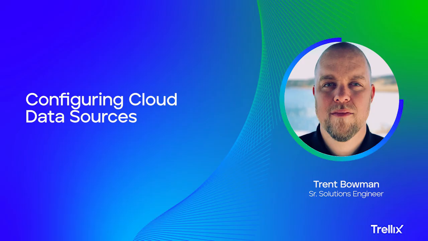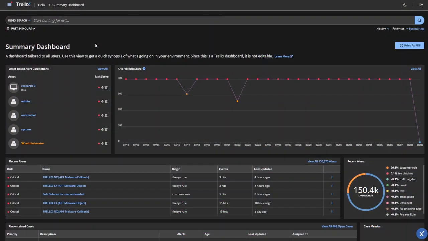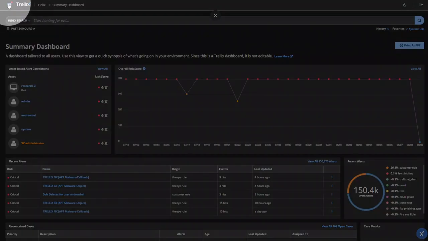Today we're going to talk about how you can very easily configure cloud data sources to be ingested into Helix. When you first log into Helix, you'll be presented with the summary dashboard. In order to get our cloud data sources ingested into Helix, we're going to go over to our Cloud Connect portal. In order to do that, you'll go to the top left pancake menu, you can see right there.